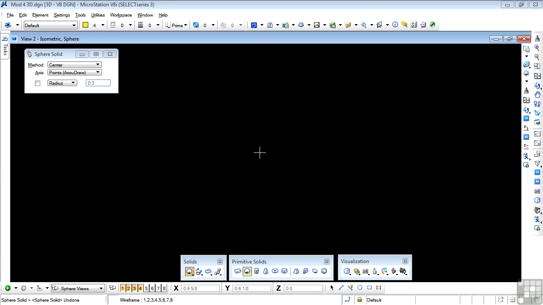Next tool to look at is the sphere solid. That's this one. So start that tool. Let's have a look at the tool settings window and options.